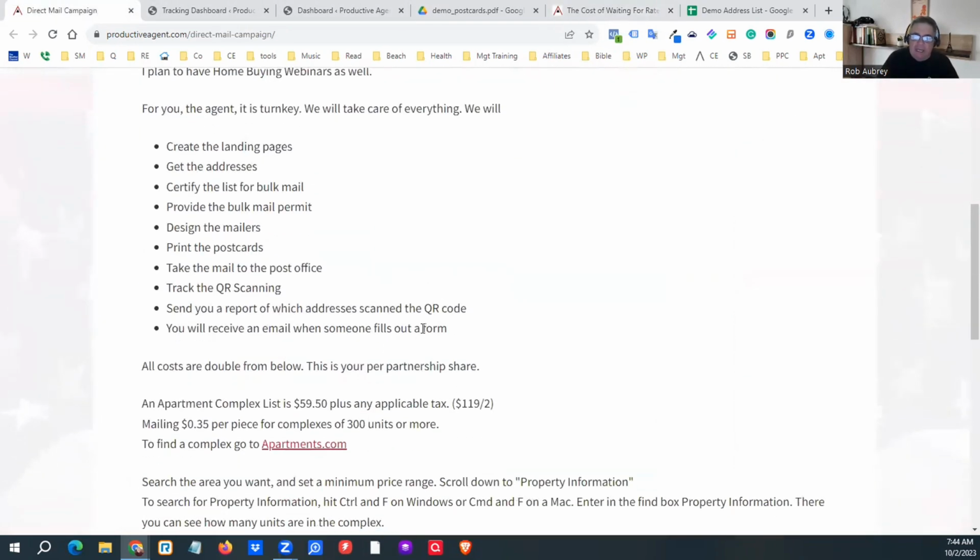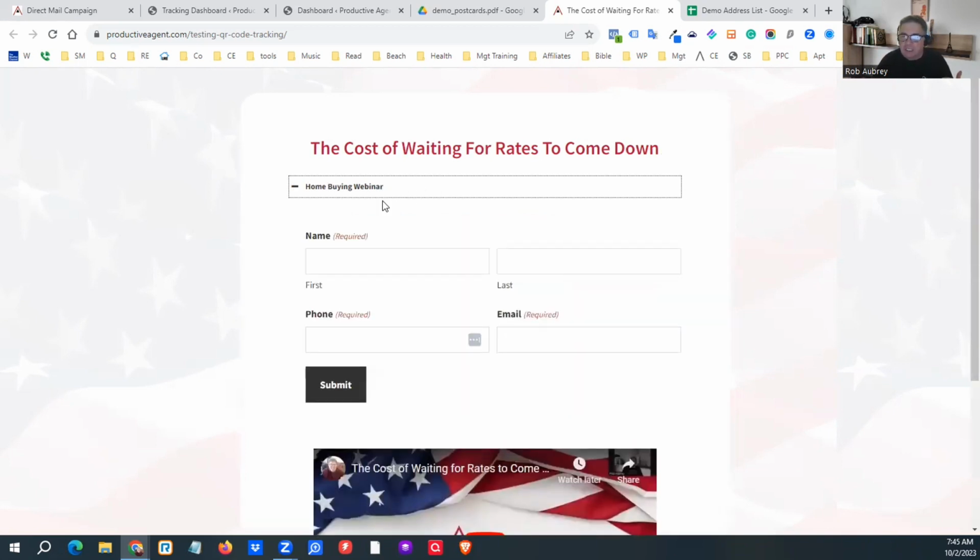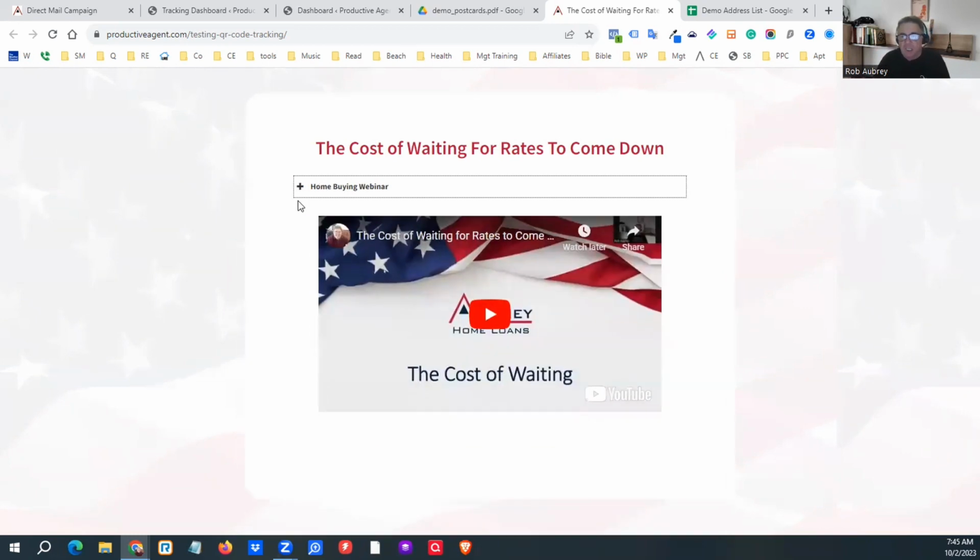So if they fill out an email, and I'm working on a way that if they sign up for this, they're automatically going to be added, if you're one of my partners, to my weekly email tips so that we can drip on them. Because we already know their address, and when they sign up here, we get their name, phone number, and email. So now we have all their contact information. But I'm going to have a separate one that they can just sign up for weekly email tips.